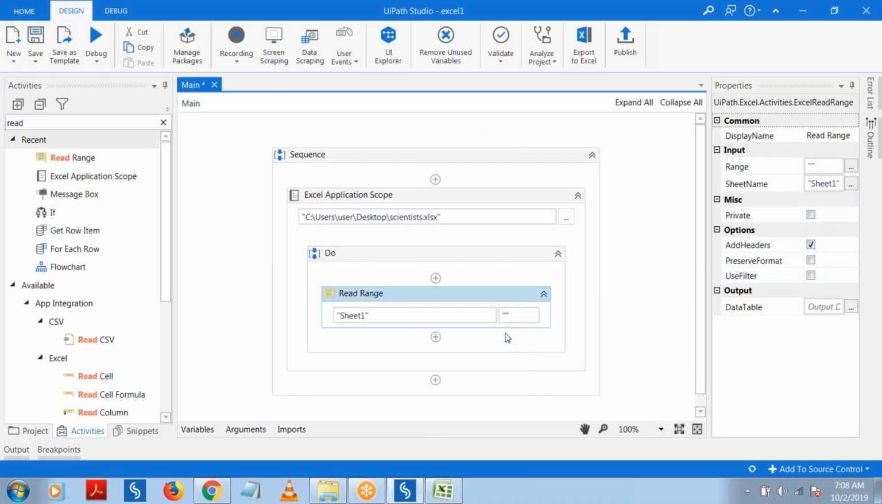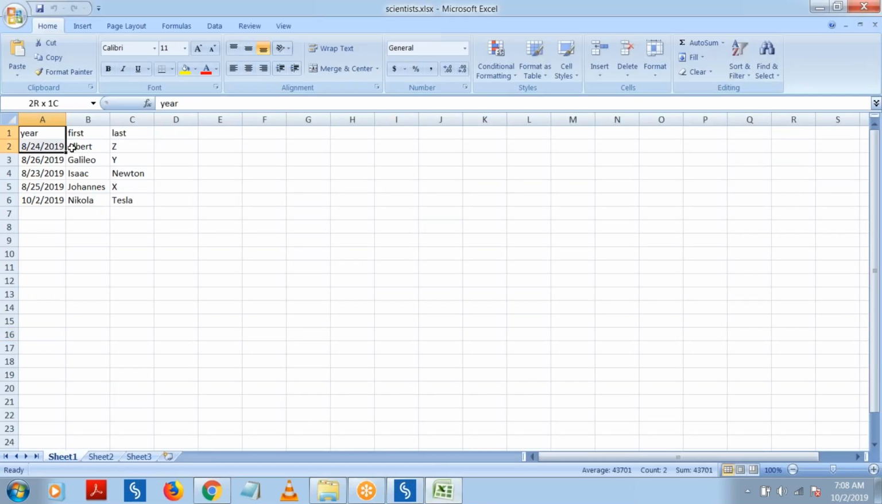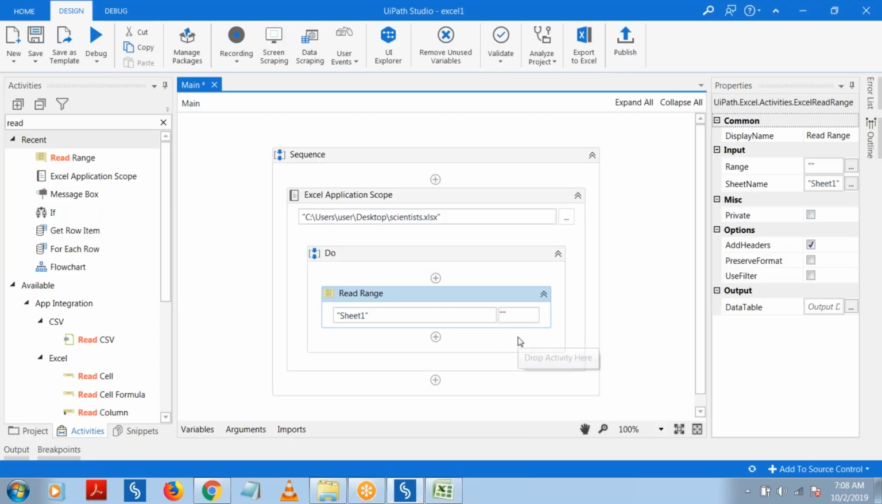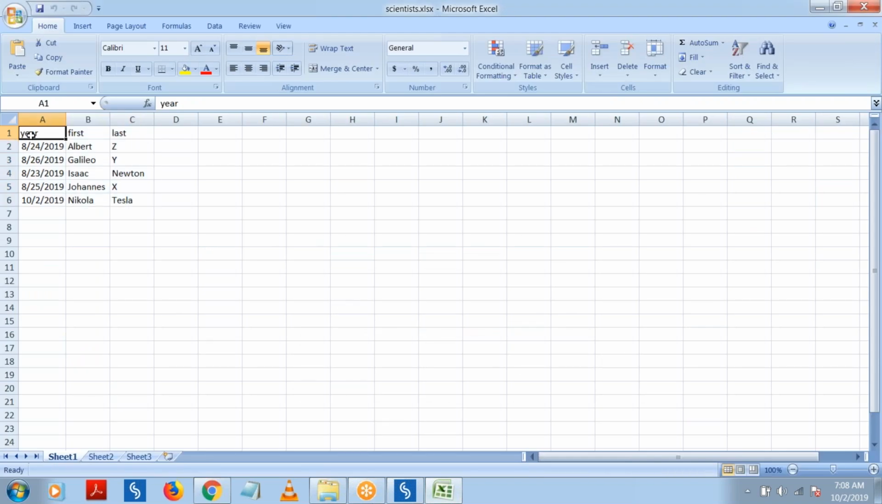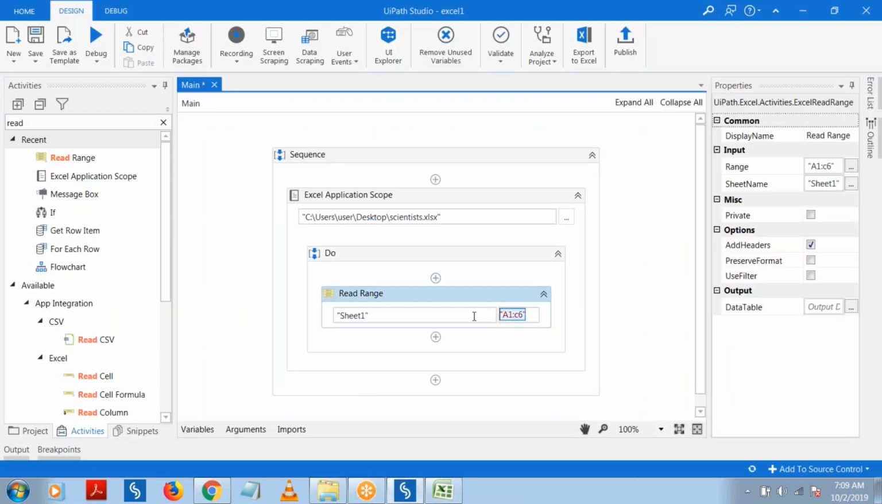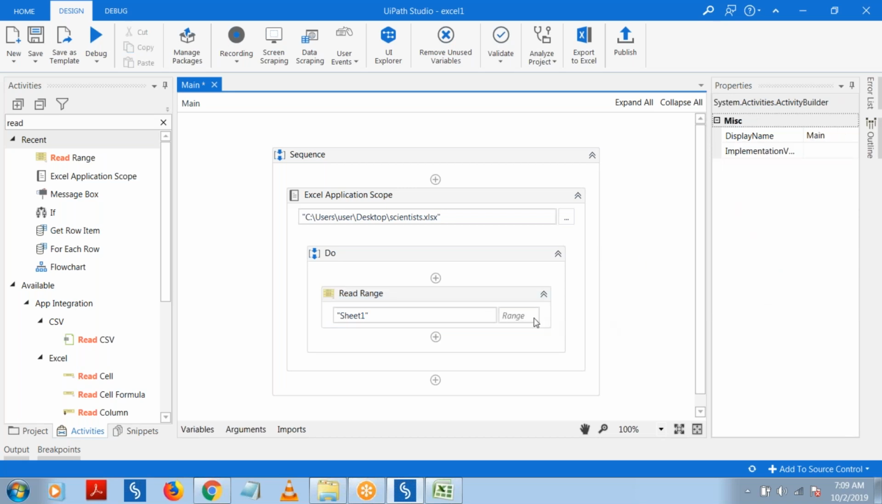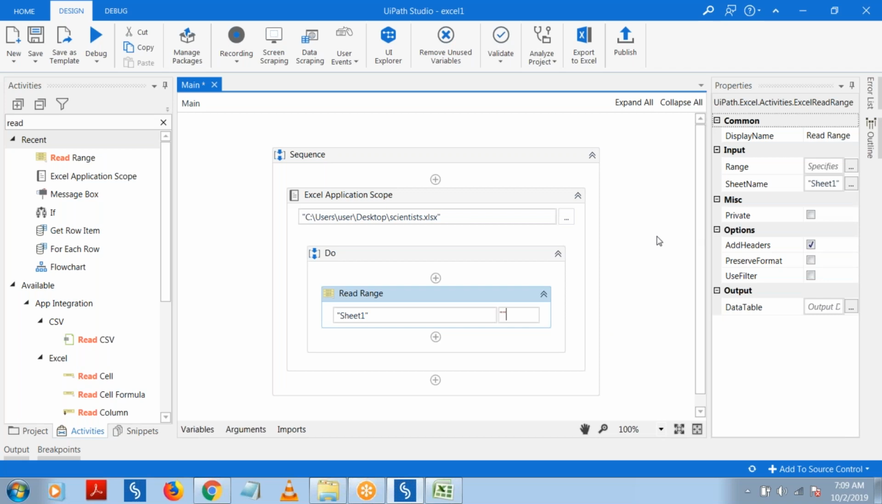If I want to specify, let's suppose this is A1 to C6, I can specify it like A1 colon C6. That means I want to read only this part. So you can specify the range, or you can leave it blank so that it will read the entire sheet.